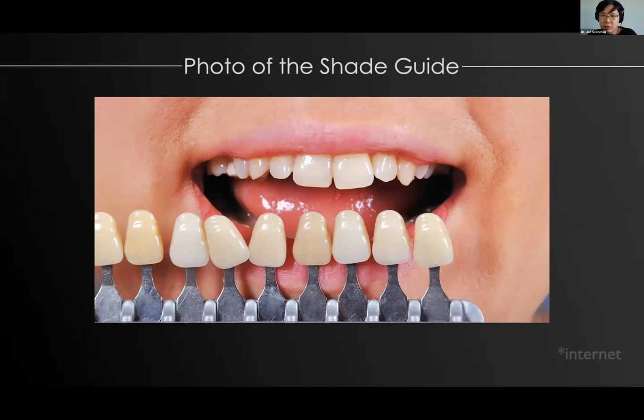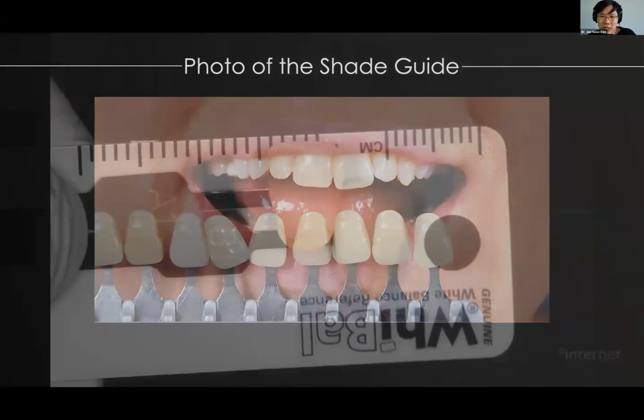If you're not sure which shade guide to choose, this is one way to do it. Just pull up your shade guide, take a picture, and let the ceramist figure it out. But the biggest problem with this picture is that if you look at the shade guide, there are no numbers on it. So we have no idea what this shade guide is.